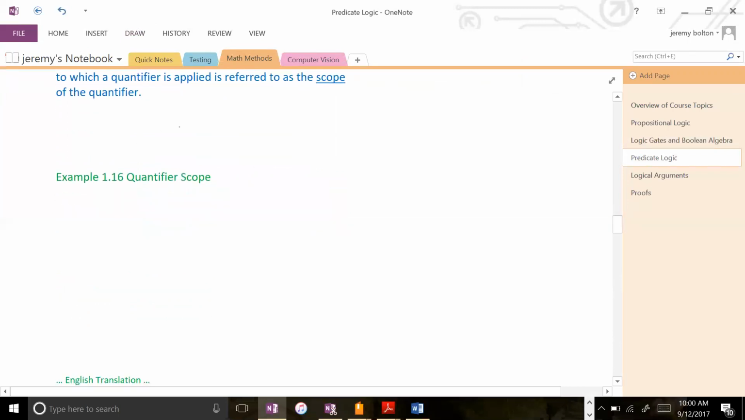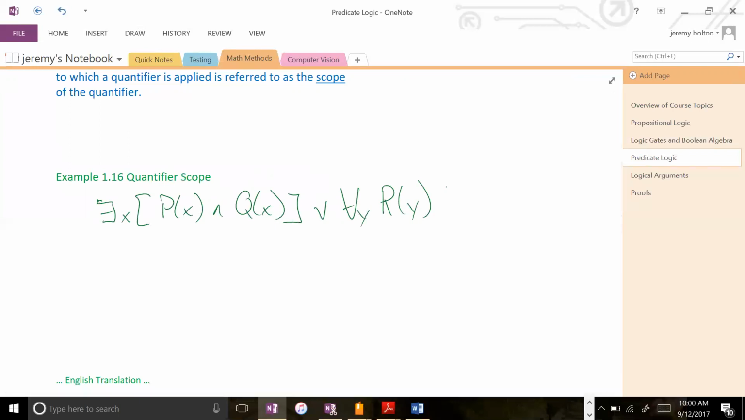Let's say we have the following statement: there exists an X such that P of X and Q of X, or for all Y, R of Y. Note here we have a compound logical expression with three different predicate functions. Two of them have a seemingly similar domain, and one of them has a possibly different domain. We need to define the domains here.